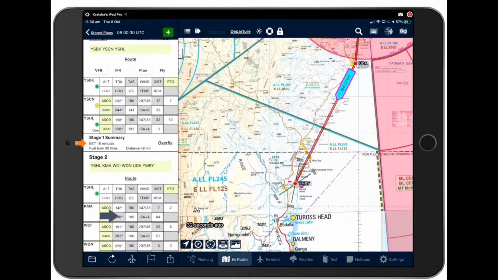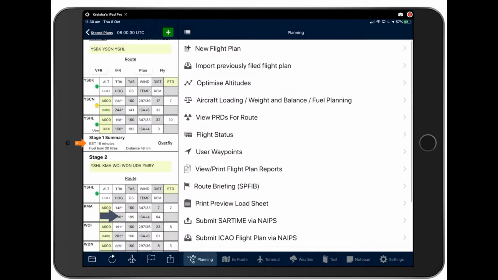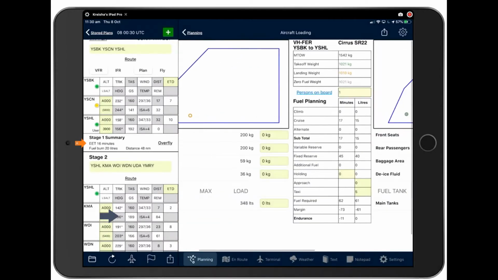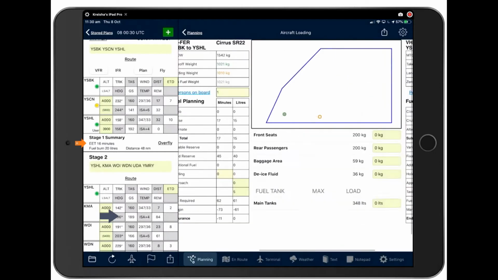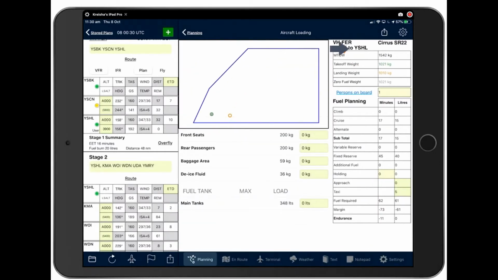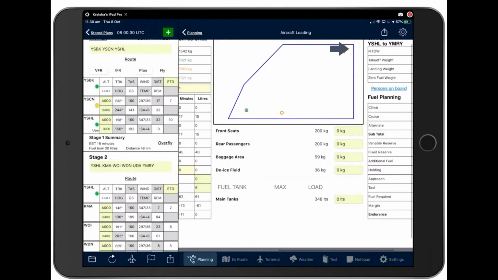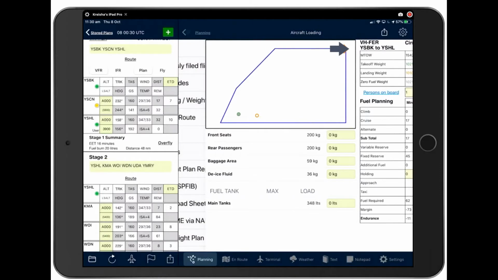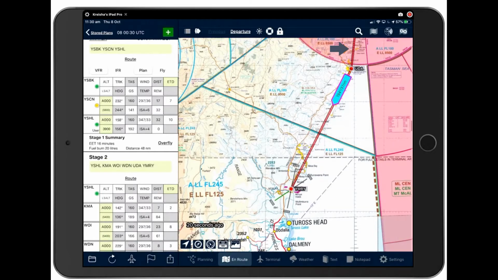And when we go over to weight and balance, tap planning, tap aircraft loading weight and balance, you'll see now that we have 2 stages of weight and balance. So by taking your finger and pulling it from right to left, you can change your stages there. So let's go back to the en route page and continue with our flight planning.